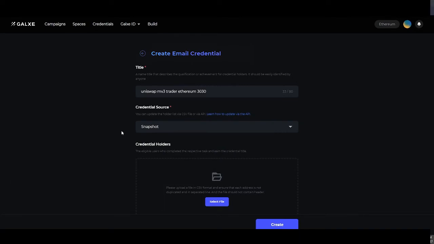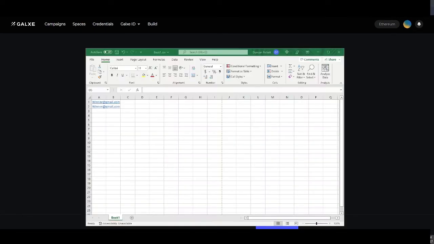First, covering Snapshot, this is a batch list of user emails. This can be updated via CSV file or via API. If you'd like to update via API, please follow the hyperlink right here. Here is an example of a CSV file.